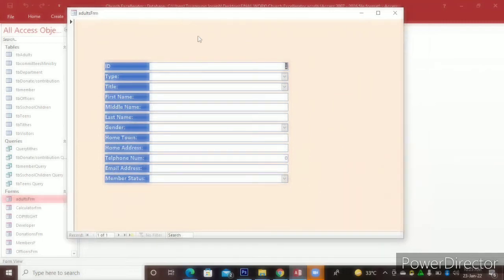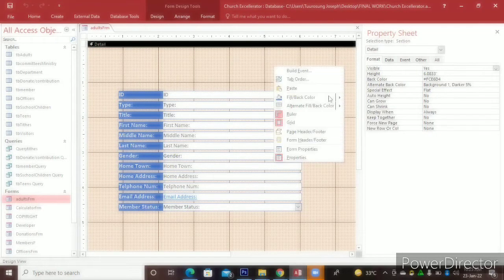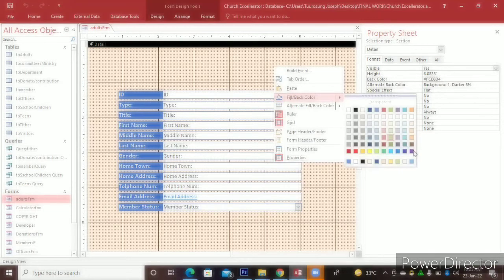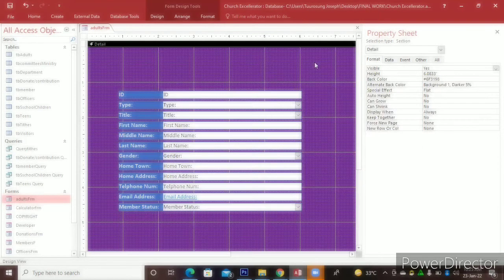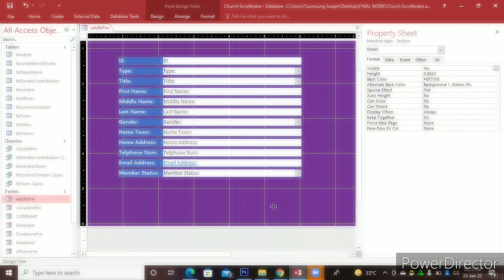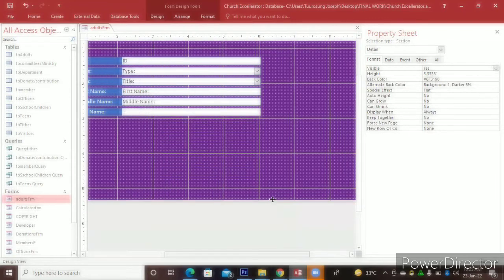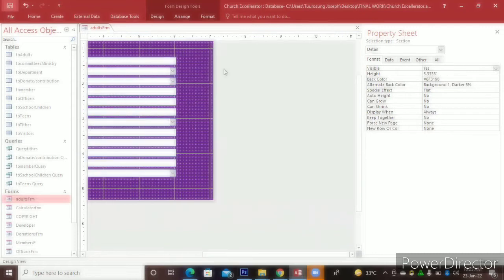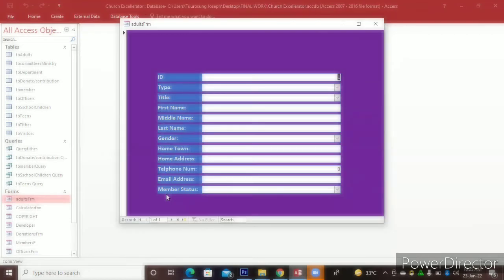Now you can still change the color. If the color is not nice to your expectation, then you right click again, go to color, then put any color here. You can see how it is looking like. Wow. So I just need to reduce the size. Okay, reduce the size. Then save. Close it. Open it. You can see the form. This is how my form is going to look like.